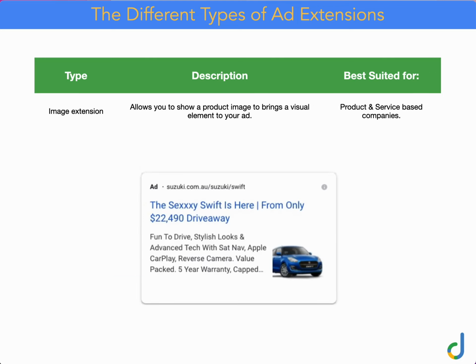Image extensions allow you to show a product image that brings a visual element to the ad. The one thing I will note here is that your image extension can't have any ad copy on it, can't have any text on it, including your brand. So you can't actually have your logo. It needs to be a generic product photo or a shop front photo.